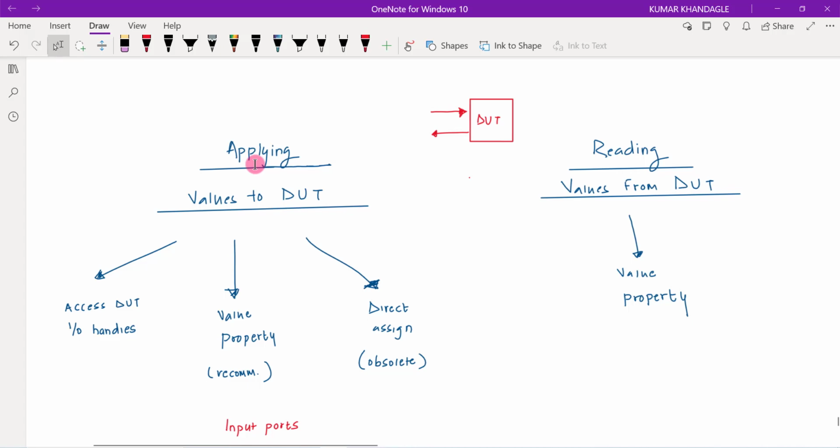So we have three methods to apply values to a DUT. We could get access to the DUT IO handle and then apply the value, or we could directly use the value property, or we could use the direct assignment operator. This is obsolete, so it is not recommended to use this. You could proceed with any of the others.